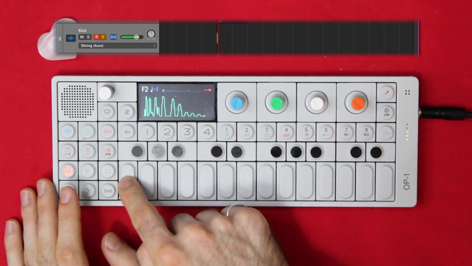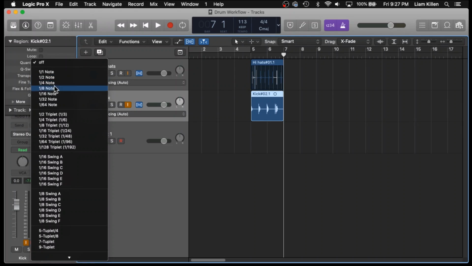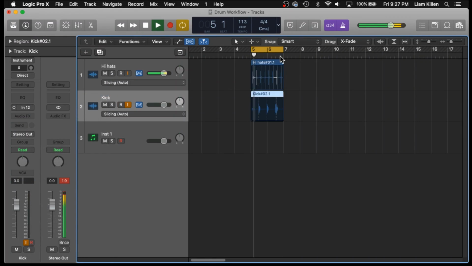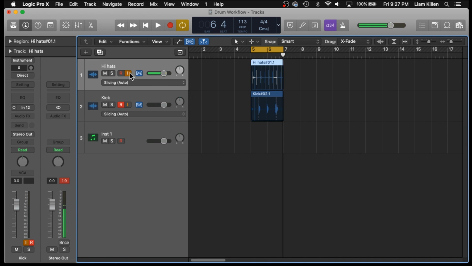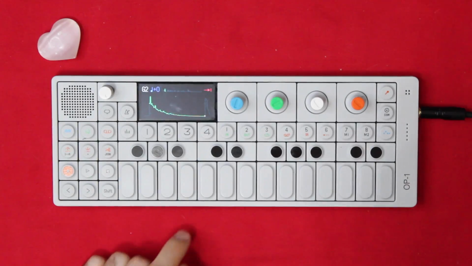3, 4. That's it. Same thing, we're gonna quantize it. Quantize 16th note. We don't need to click anymore. Snare. Let's try it.